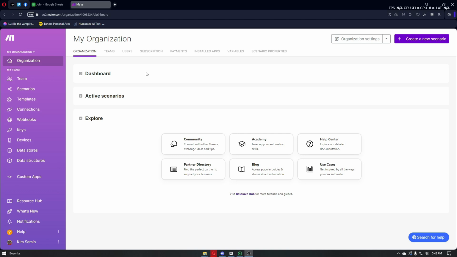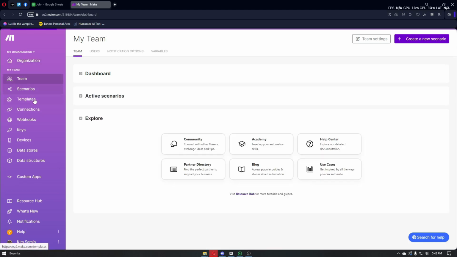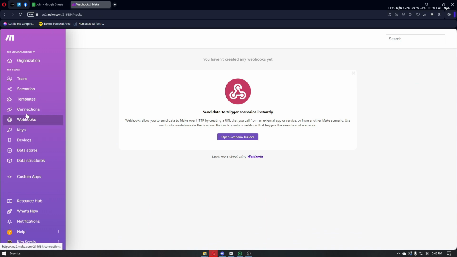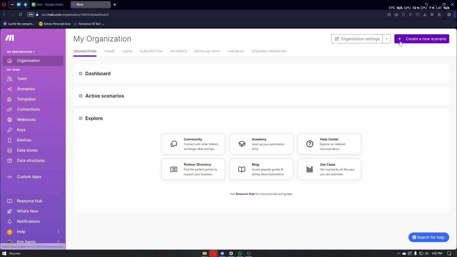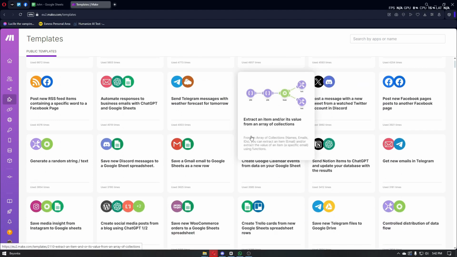Basically, inside you have your categories where you can adjust and navigate through the different sections of your account. For example, I'm inside my organization right here. You have your own team, your scenarios, there are templates, connections to your multiple accounts, you have your webhooks right here, keys, and more. To get started, you can navigate through the organization tab right here. Once inside, you can click on the create a new scenario button. But if you want to make things easier, you can click on the templates section right here. Once inside, you will be able to use the templates from the Make.com library.